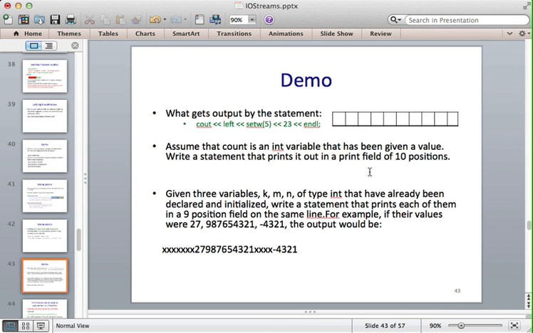Okay, so another demo. Let's say that we're printing out 23 and we're doing it with left justification in a field of width 5. What gets printed out is a 2, a 3, and then 3 blank spaces. So the next value, whatever it would be, would start in this blue, right here.